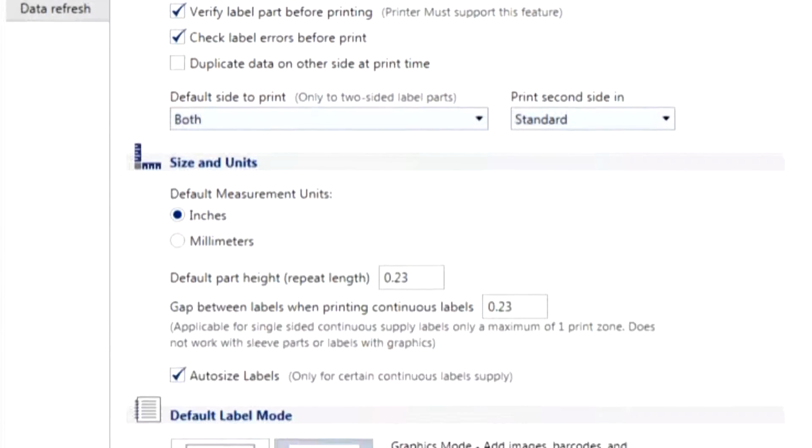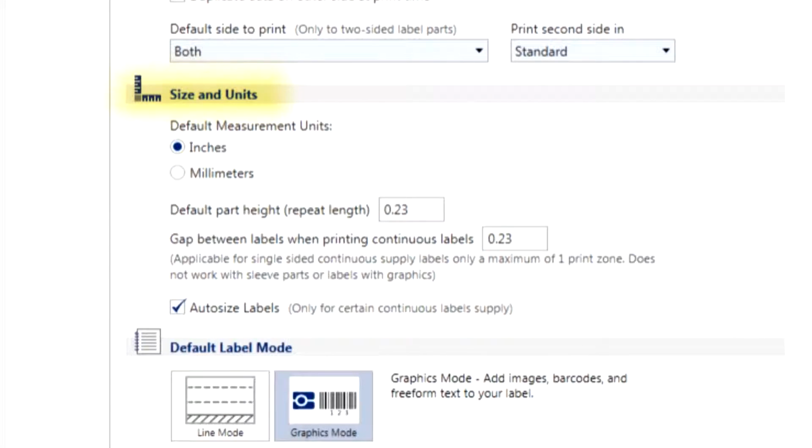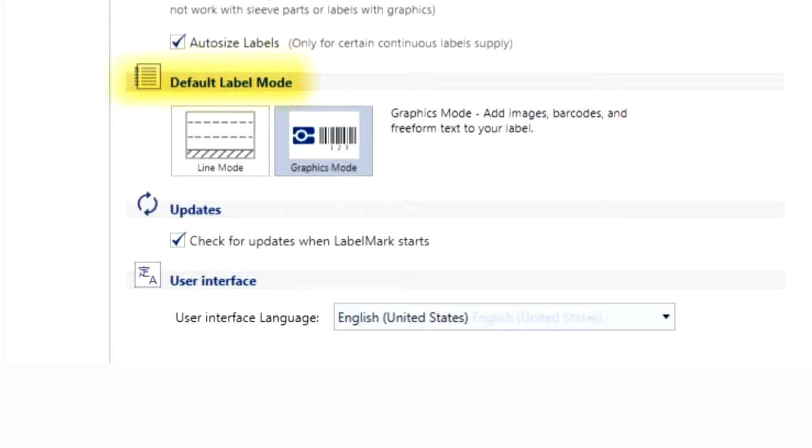The Size and Units section allows you to set the measurement units in either inches or millimeters. It also allows you to set the default repeat length for parts that are continuous. Default label mode allows you to set the default if you are mainly going to operate in line mode, which allows lines of text, or in graphical mode, which uses barcodes and symbols.